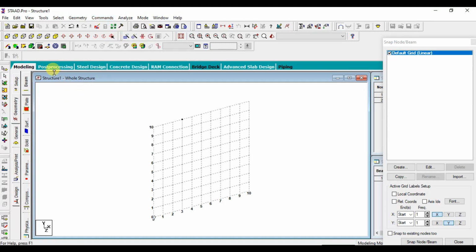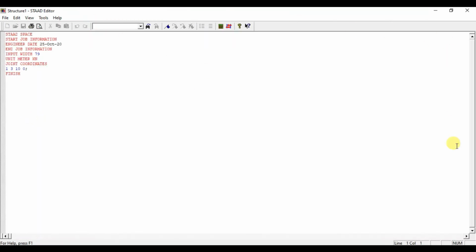Let's see a few tools. These are save, open, close, undo, redo, everything. Next, one important tool is the Start Editor. If you click this one, you will get this page. Whatever model you are making in the working space, the details will be shown here. You can see the job information, engineer, date, everything. And then the joint coordinates. Whatever model is created in the working space, those coordinates will be shown here. You can even enter the member properties, loading, everything.